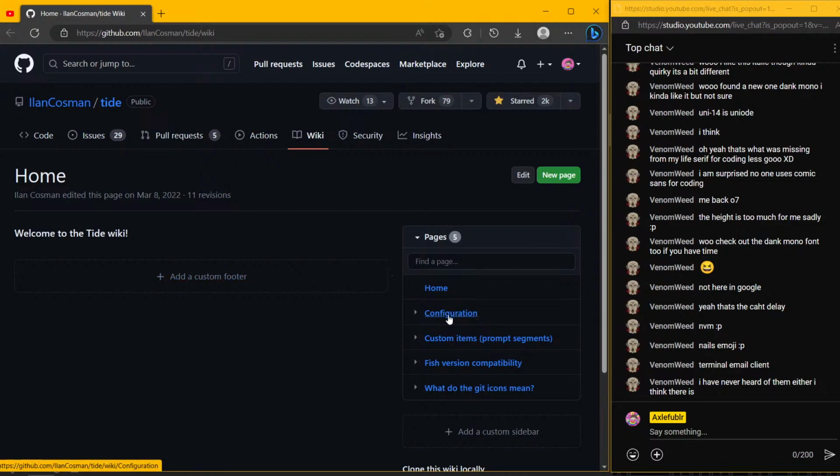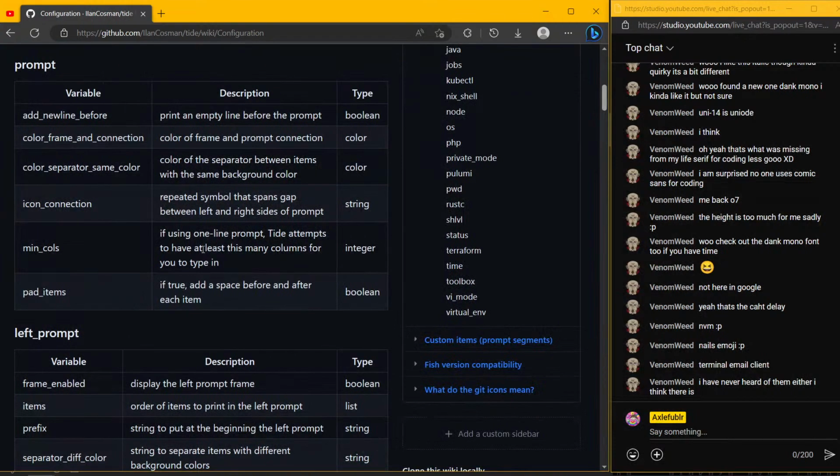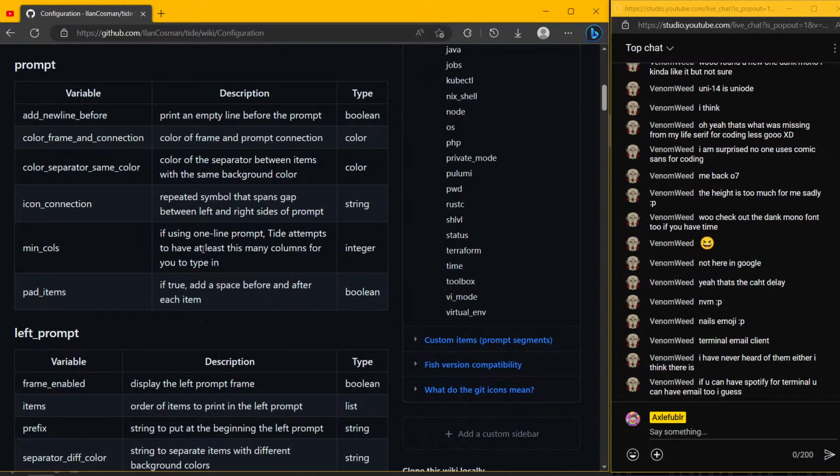I never heard of them either. I think there is. Terminal email clients. Yeah, I'm surprised that I haven't heard of them, but I feel like it's one of the things that once I mention, everyone is like, oh yeah, obviously I use one. But it's not mentioned otherwise. It's strange. If you can have Spotify for a terminal, you can have email too, I guess. You can have Spotify for a terminal? It's not something that I would do, to be fair. But, goddamn, that's cool.